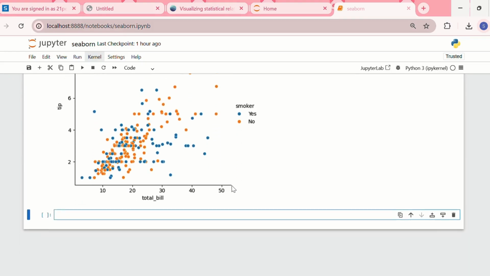So the blue points show that the person is a smoker and the orange points show that the person is not a smoker. To emphasize the difference between the classes and to improve accessibility, we can use a different marker style for each class. So for that I'll again write sns.relplot. In data I'll again take df, in x again total bill, y will be tip, hue is again smoker, and in this I'm adding style as smoker.